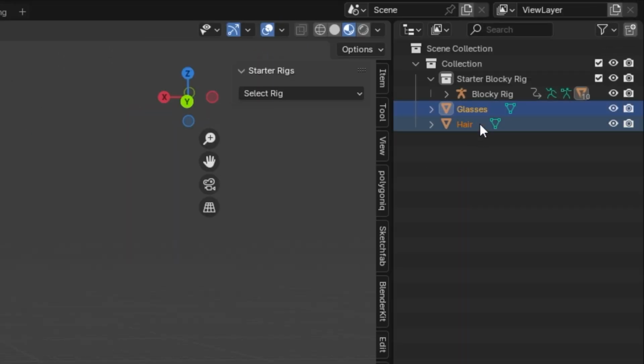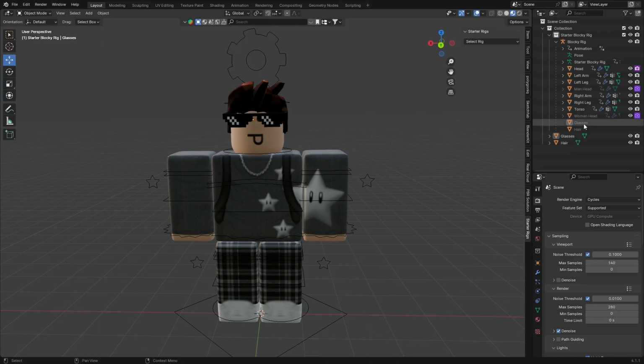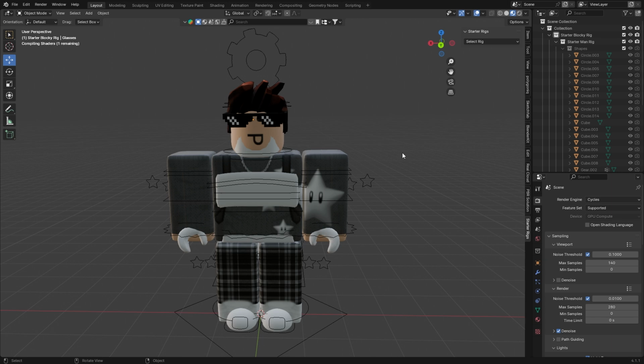Another optional step is you can select both of your rigs by holding down Control, and then you can drag them onto the blocky rig, which will then actually put them inside of the blocky rig here. Otherwise, they're just linked like this, where you can see it has multiple of them. So you actually want to select both of your accessories and drag them into the blocky rig, but that's not actually necessary. You don't have to do that. It just keeps it a bit more organized, especially if you're going to be using multiple rigs.